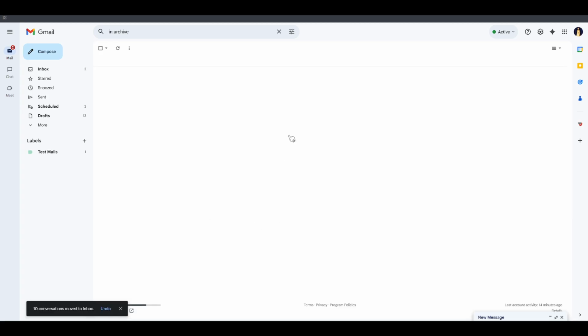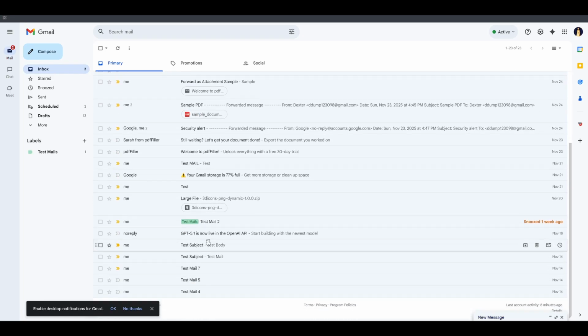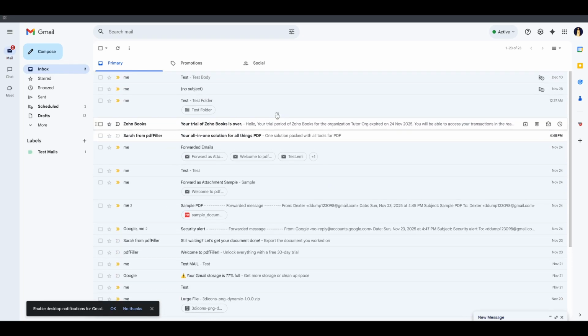Depending on how many emails you're moving, it may take a moment. Don't worry, nothing is being deleted. Moving messages to the inbox simply restores their visibility there, while any labels they had remain attached. After the move, you should see your inbox repopulate with those conversations.